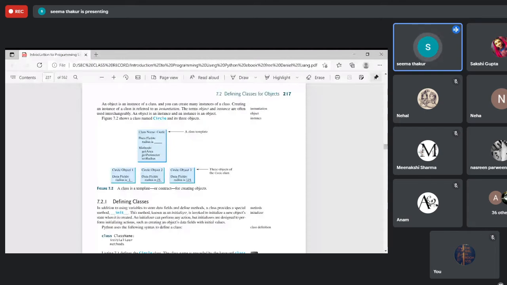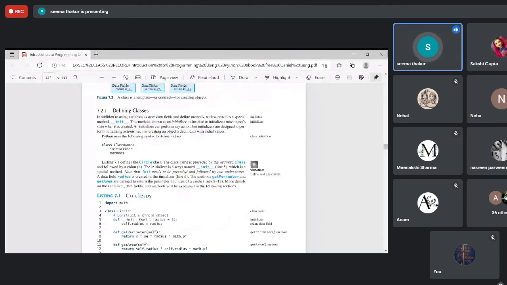As we have discussed while defining the class, we always use a constructor that is defined as a double underscore init and then double underscore. So this method is basically a special kind of method. जैसे कि आपका constructor जो होता है वो एक special kind of member function होता है which is automatically called when the object is created. Similarly, the init function is also known as a constructor, and it is also sometimes known as an initializer, which is invoked to initialize the new object state when it is created.